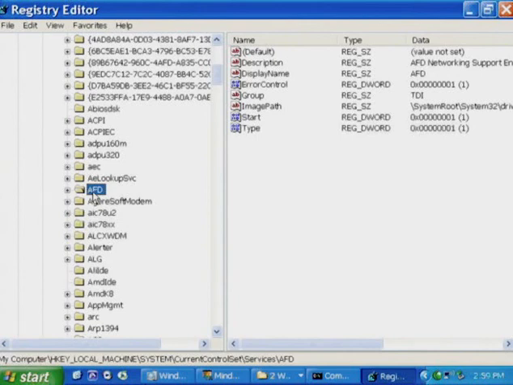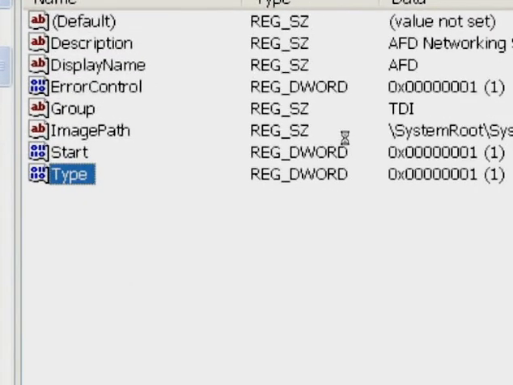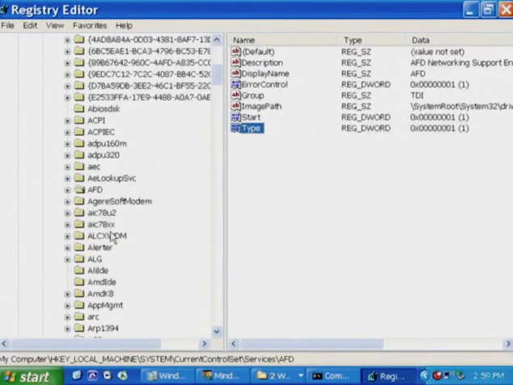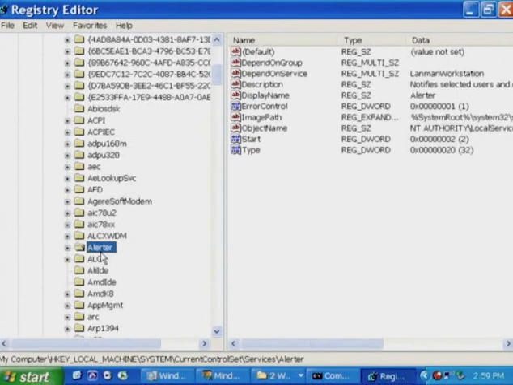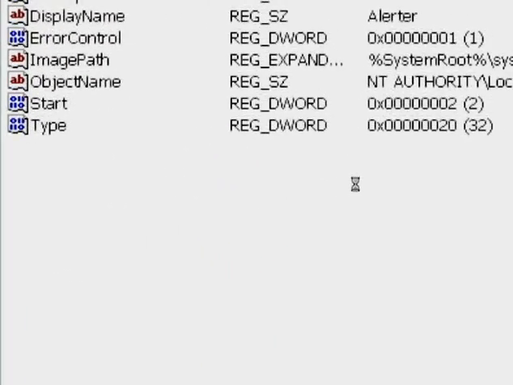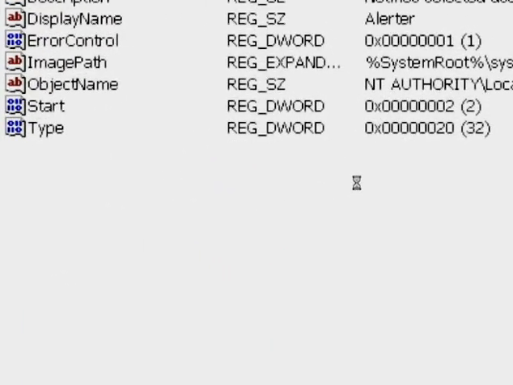The way that we can recognize it as a Windows driver, and how Windows recognizes it as a Windows driver, is its type value over here on the right side. A type value of 1 or 2 designates it as a Windows driver. Any other type would be that for a Windows service. And so if I scroll down a little bit further, here's an example of a Windows service, the Alerter service. And if we look at its type value, it's 32 decimal, 20 hex. Because it's not 1 or 2, Windows recognizes this as a special type of Windows service.